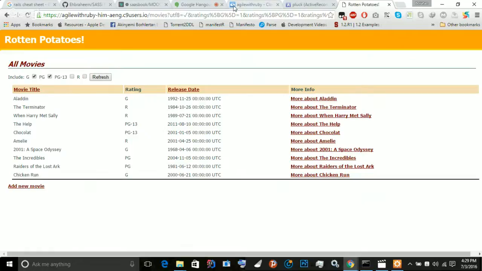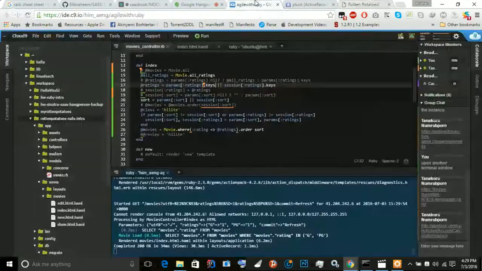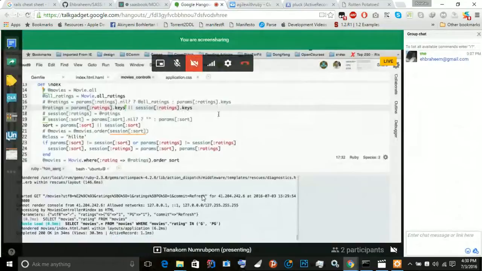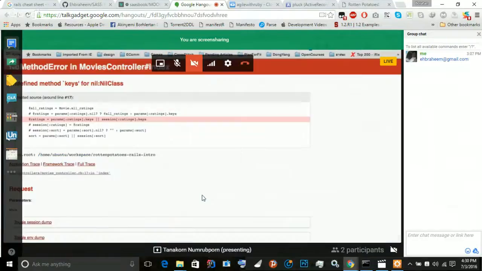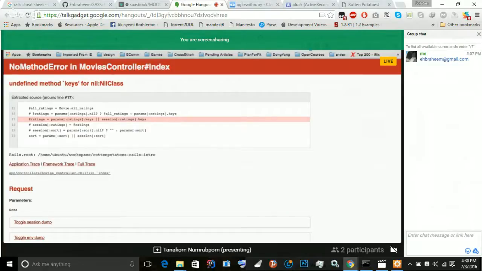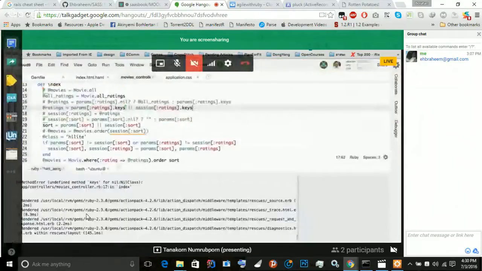Okay, let me refresh this. Is it working for you? Try it out. It's working now. It's not working for me. It still has the error at the same line. I think for now both params are new at the first load. Let me see.